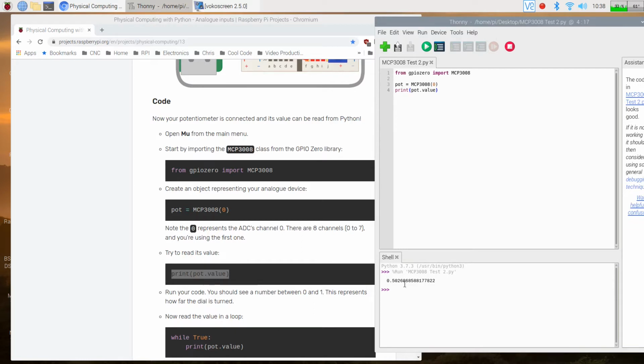This particular pot has a detent at the center. So I turned it all the way clockwise. We'll run it again. And I've got one all the way counterclockwise. And I should have close to zero. And that's what the data is showing us.